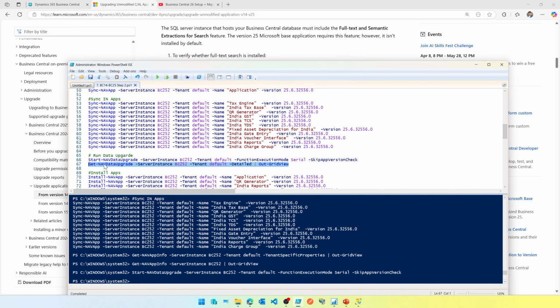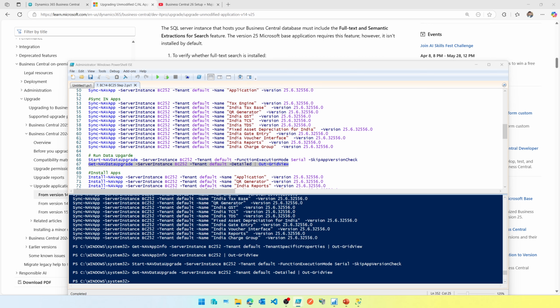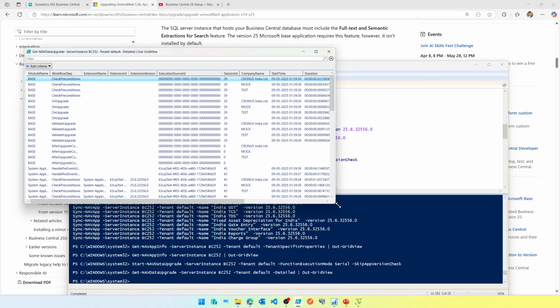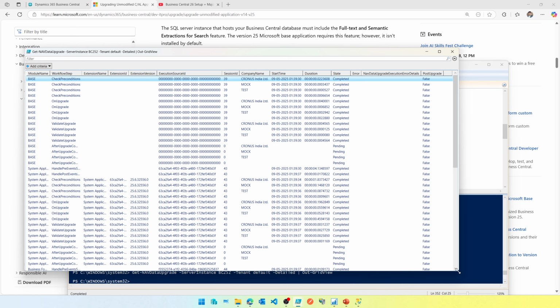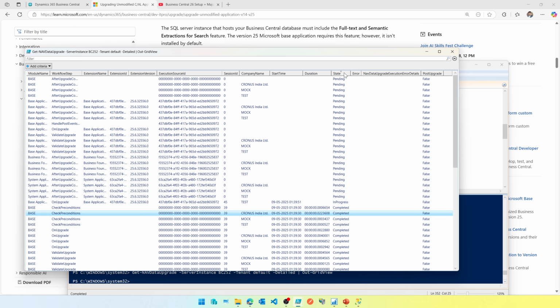There are different options for how you can run it. I prefer to see it again in the grid view, because that tells me which step is running, how many steps are over for which company, and all those things. The only problem with this view is that it is not refreshable. As you can see, most of them are completed, some of them are pending, and one of them is in progress.